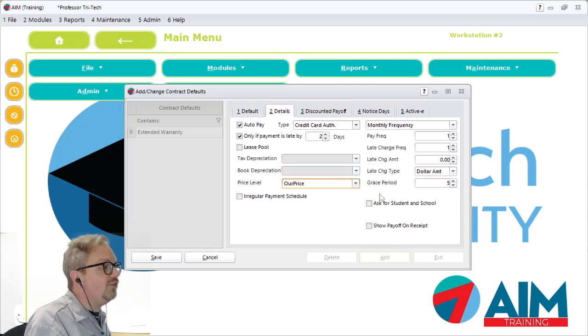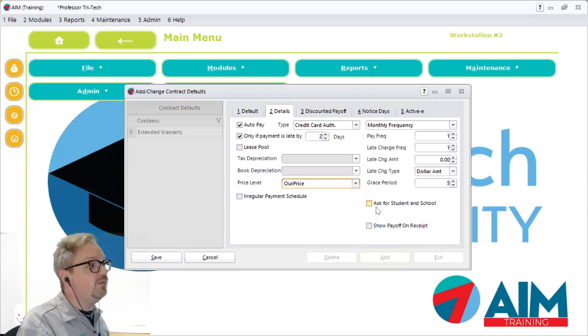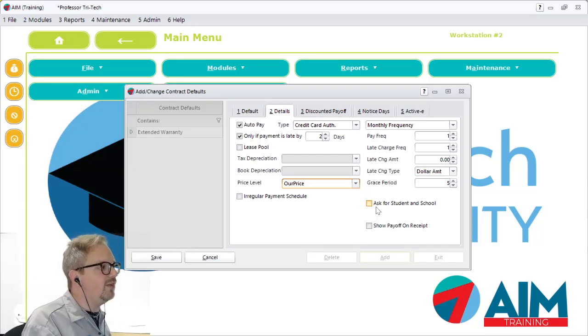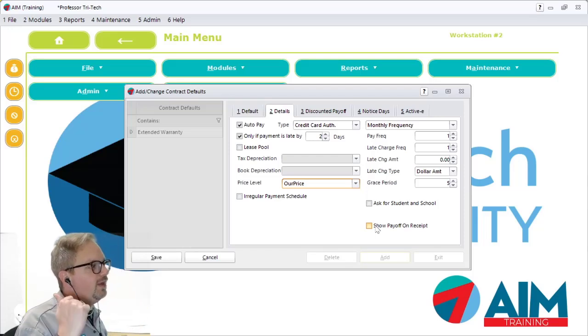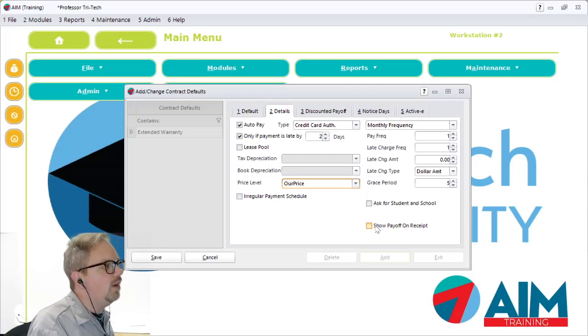Hopefully these last two options here are fairly straightforward. Ask for student and school. If you have that check marked, this will be most applicable to music type rental contracts, where you can then put in who is the student that the instrument is for and what school they are attending. And if we are talking about payoff type contracts, you can check mark to show payoff on the receipt. So basically, each time they get a payment of their receipt, not only will it show how much they paid against the rental, but it'll also show how much the payoff is at that time.